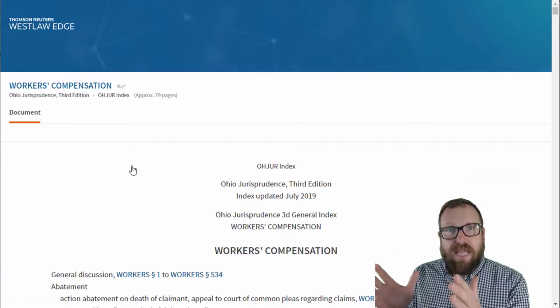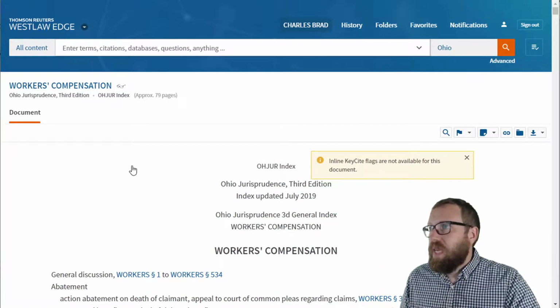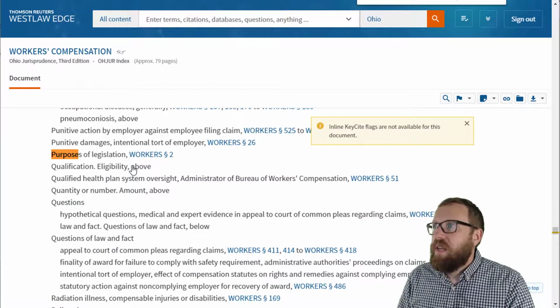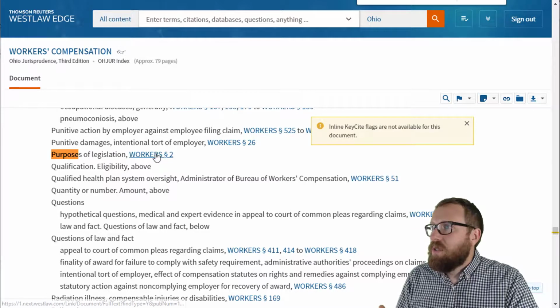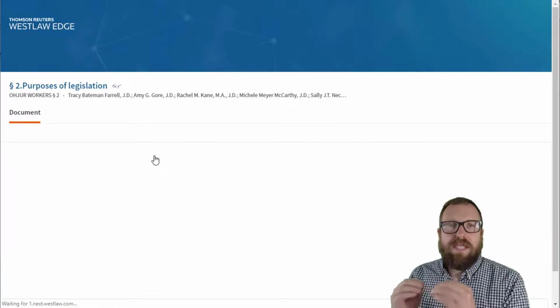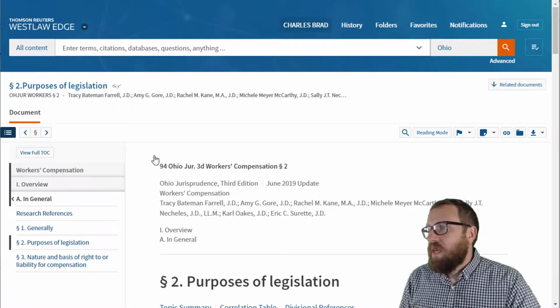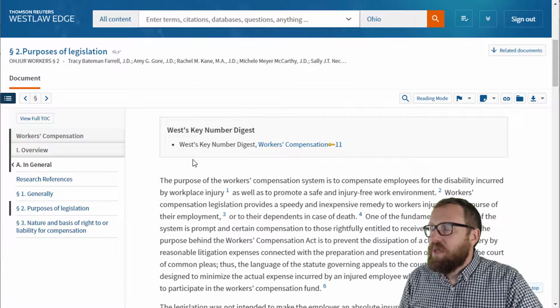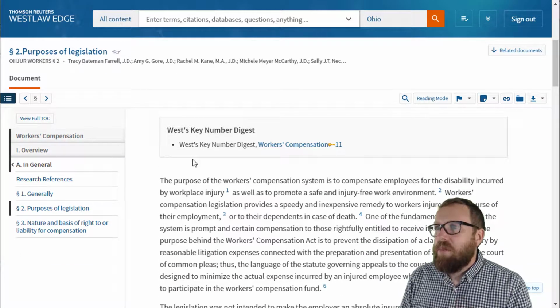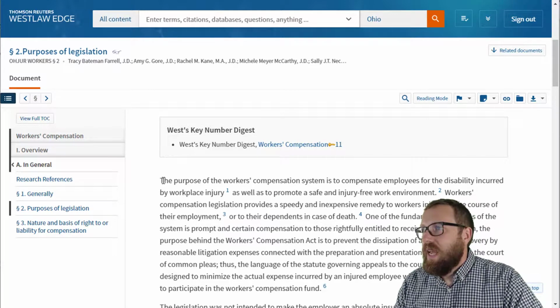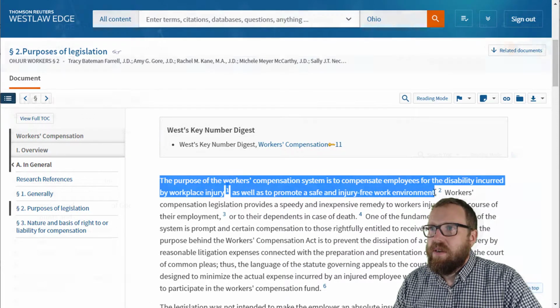So now we're within that section in the index, and then there are subsections below that. And we're looking for purpose now, the purpose of it. And we're led right to this Workers section 2. So Workers is the title of the section within the Ohio Jurisprudence encyclopedia. So here we have a section on the purpose. The purpose of the workers' compensation system is to compensate employees for the disability incurred by workplace injury, as well as to promote safe and injury-free work environment. So that is the answer right there.